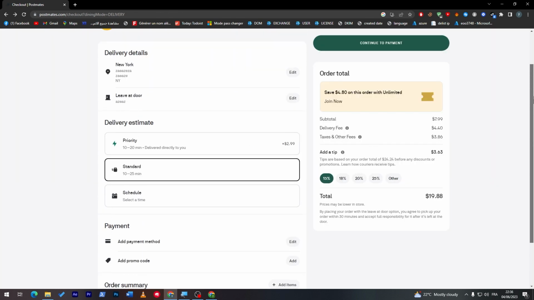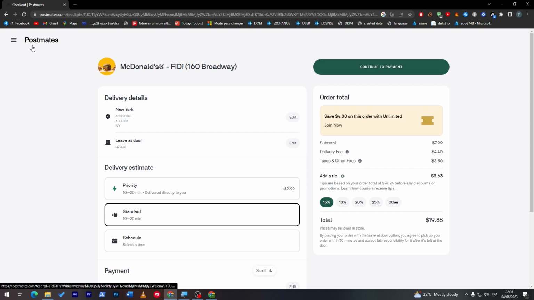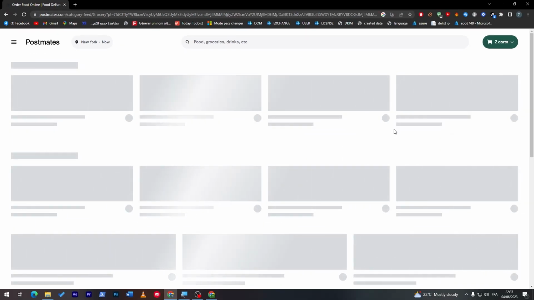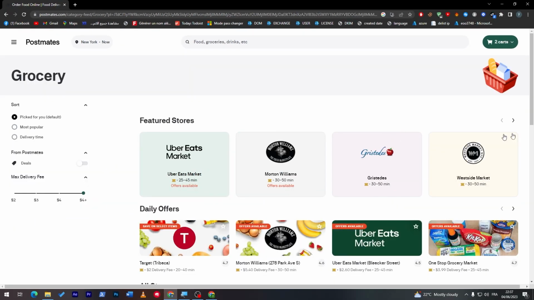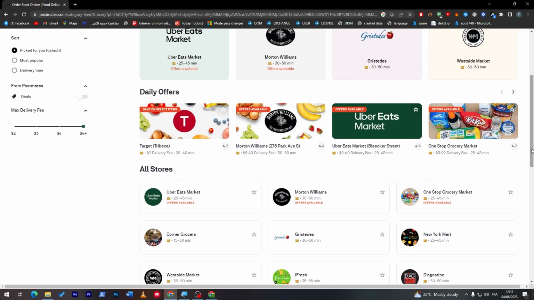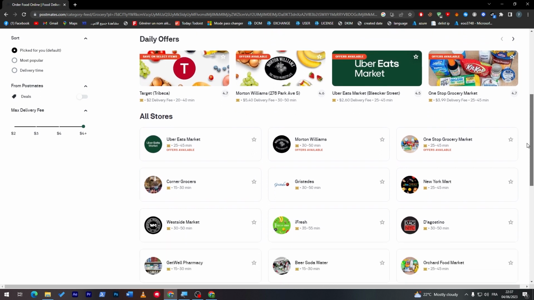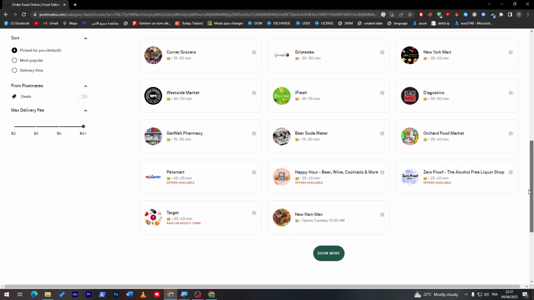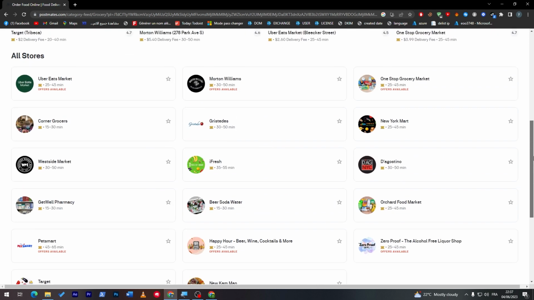Now, this is for food. How does it work for grocery? Well, it is pretty similar. All you have to do basically is go to the grocery store. So click here to the menu, go to grocery, and from here it is simply just go to your shop. For example, here there is Uber Eats Market, there's Corner Grocers, Get Well Pharmacy, iFresh, New York Mart, there is even Target, PetSmart. You can click here and search for more.